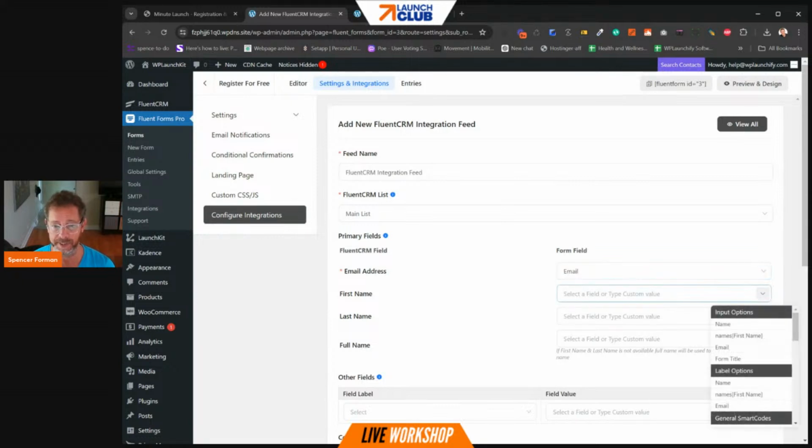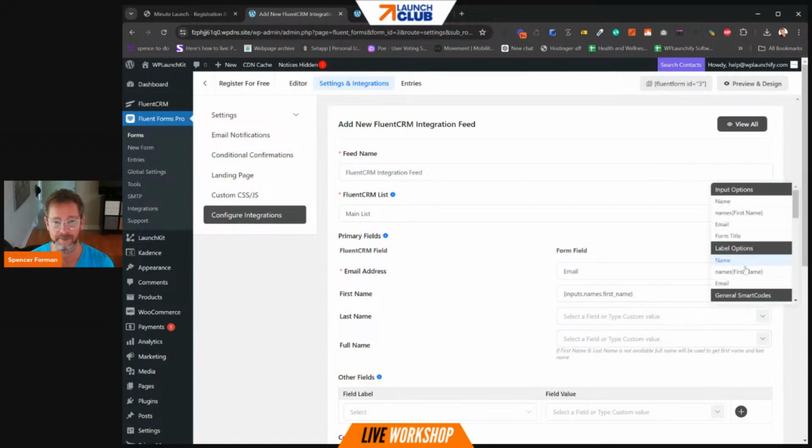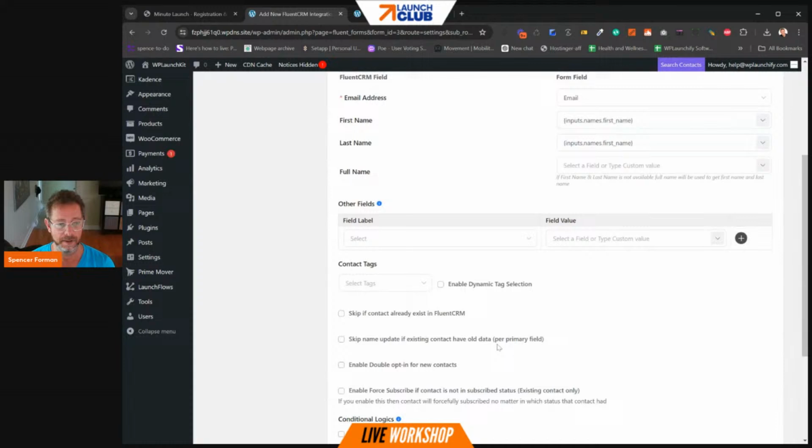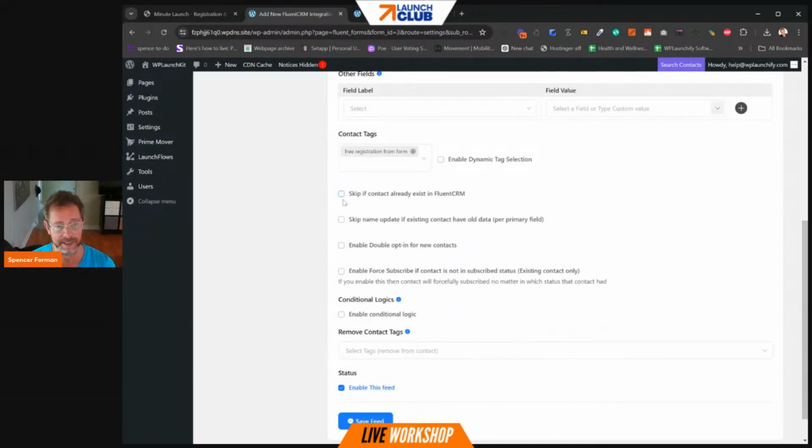So I'm just going to map this the same way I did the other one. I'll map the email, first name. Okay, all good there. This is where I could add a tag. So free registration from form. And then the rest of this, you can have options whether or not you want to add somebody if they've been in there before. You can remove tags. There's lots of cool stuff. Double opt-in. I'm just going to allow this to go ahead.